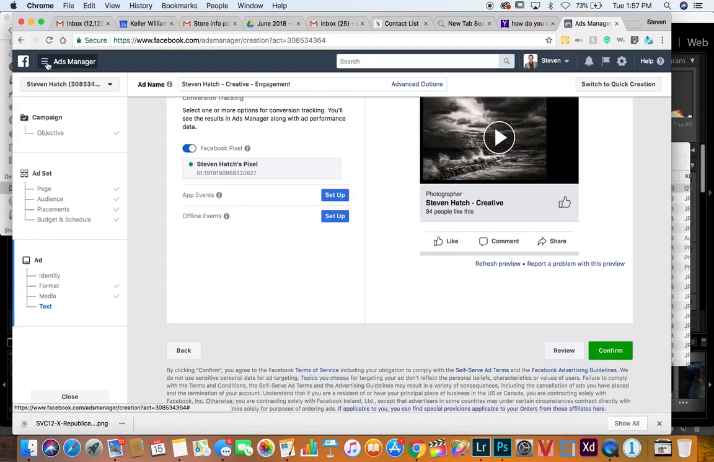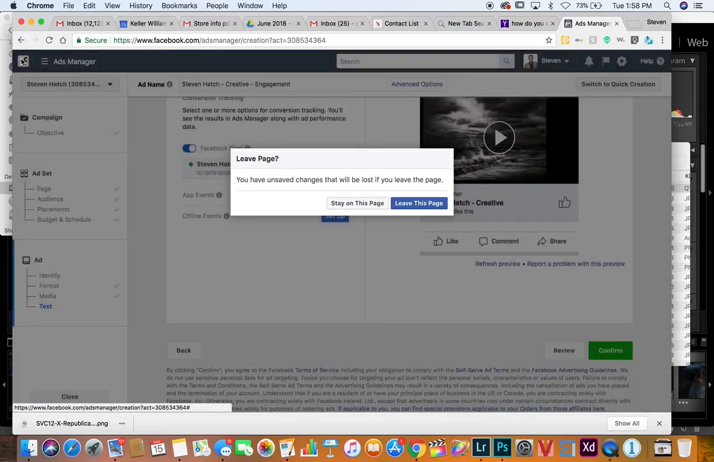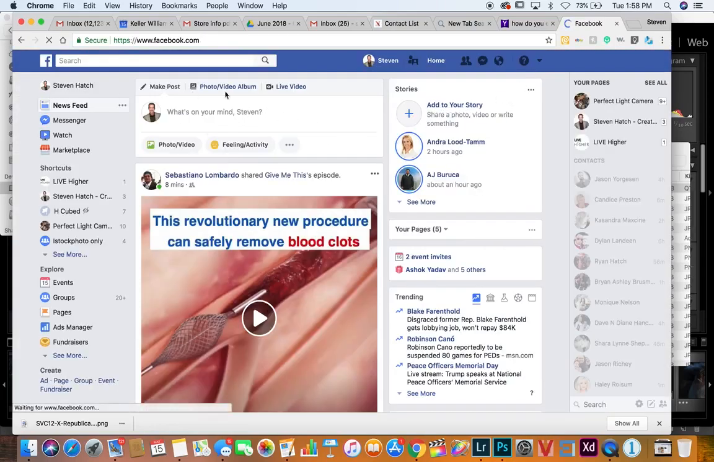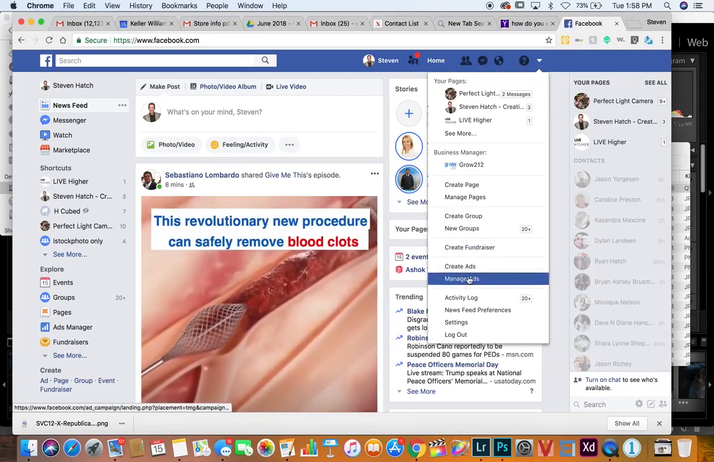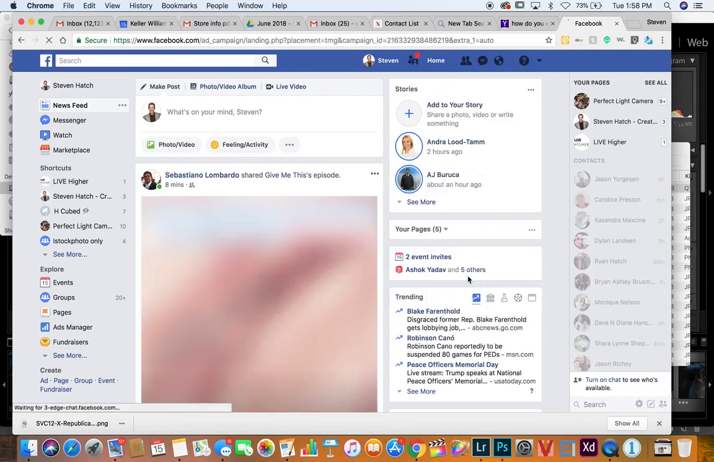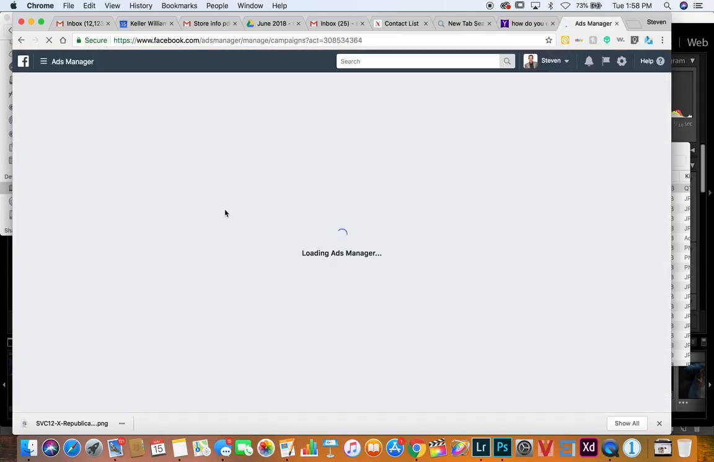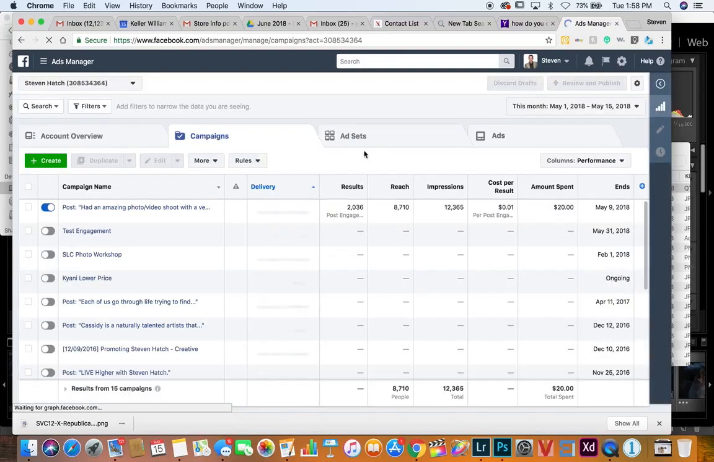Now, once you have an ad already running, let me take you back to the Facebook page and show you. I'm going to leave this page. I'm not going to run that ad because I don't have anything to promote. But if I go back to here, I can also manage ads. This is back on my Facebook page. If I go to manage ads, it'll now show my account. It'll bring up the ads that I have run in the past. And here's my campaigns, my ad sets, and my individual ads.